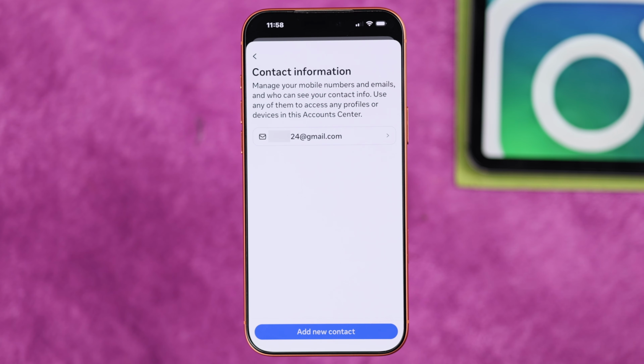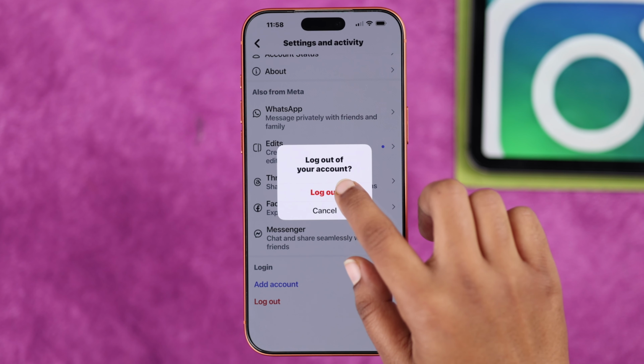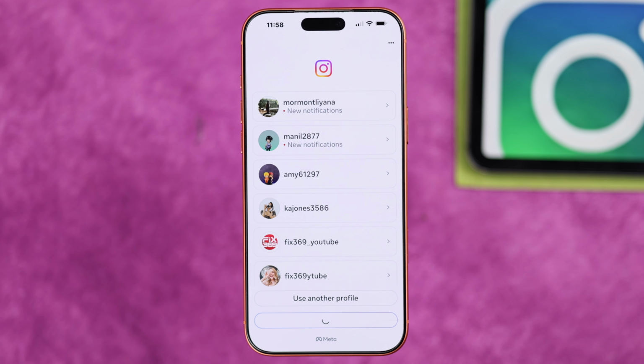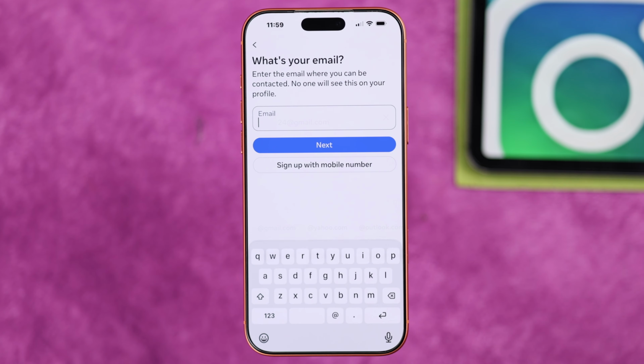So now you just want to create another Instagram account using the same email. To do that, you have to log out from your current profile first. Then go for create new account, and here you have to go for sign up with email. Now enter the same email address you used before.